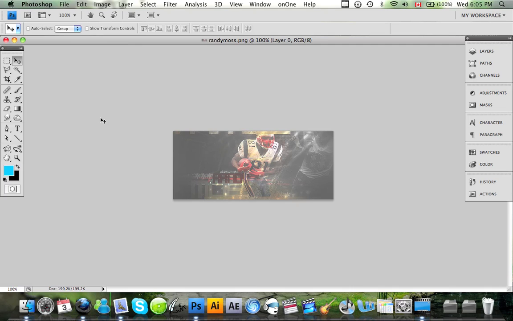The Randy Moss one here, I made this a while ago. This is a really old one for me. I still like it though. I find it a good signature. This shows a lot of focal point and flow. The flow, as I was saying, follows the general path.